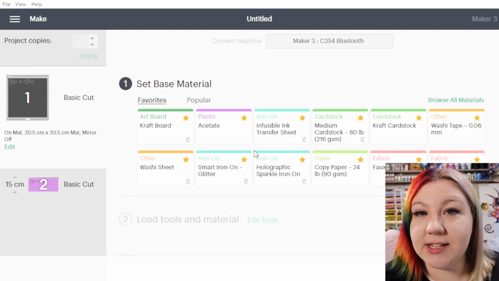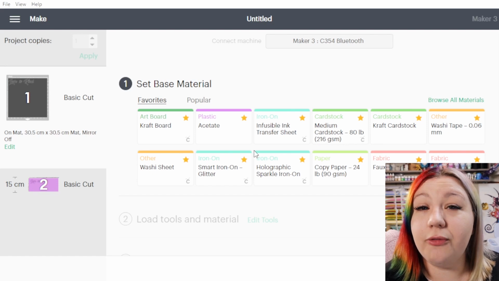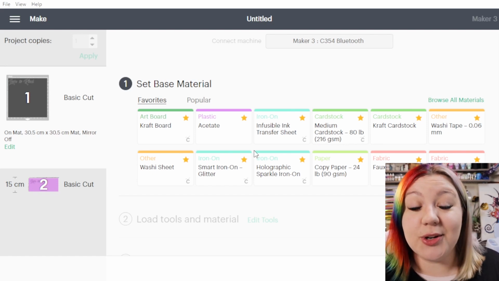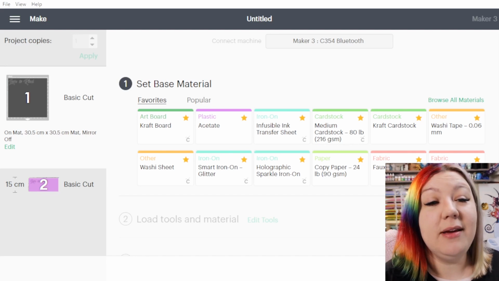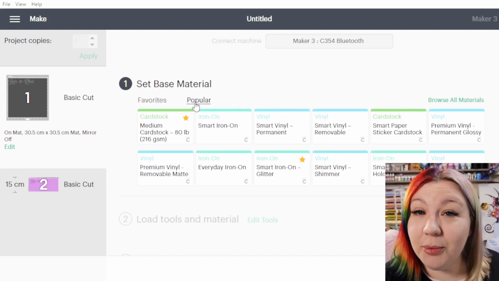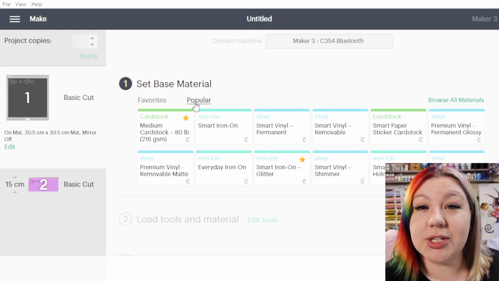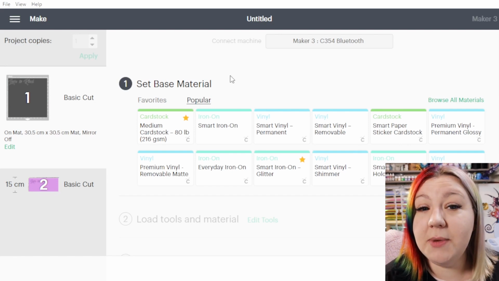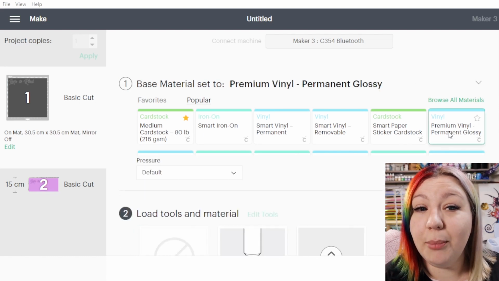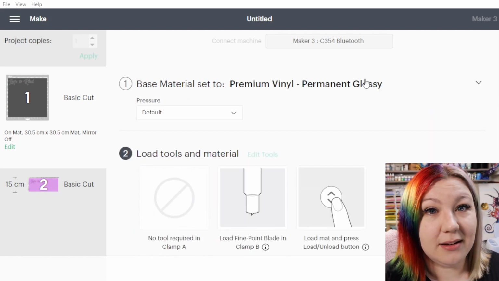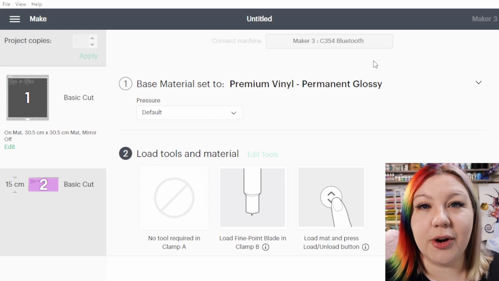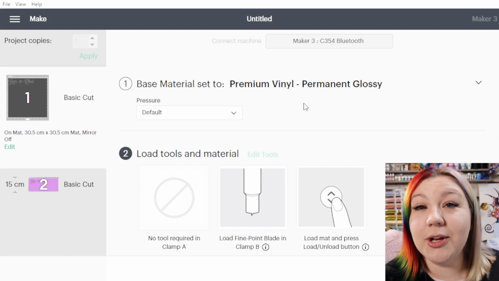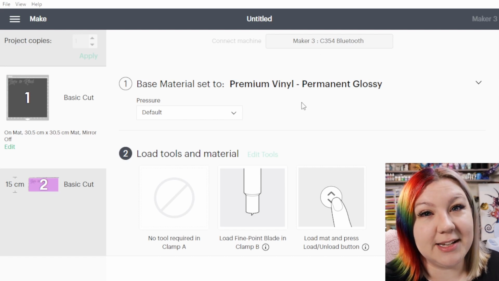And once it has connected to the machine, it will show you your favorite materials that you have selected. If it's a brand new machine, you won't have anything here, but don't worry. You can click over to the popular tab and it will have a list of pre-populated materials that you can use. So we're going to be using the premium vinyl permanent glossy setting, as that is what the label tells me on the Cricut vinyl packaging. And then we're going to load up our vinyl and we're going to send it to cut.